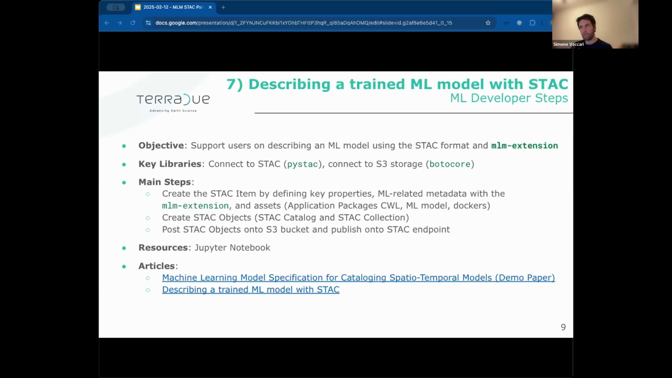Related to the first activity with the MLM extension, this is the describing part. This was done through a Jupyter notebook, largely based on PySTAC and the MLM extension, to add all the metadata and the specific assets that we needed for the model. Then the STAC objects were created and published into S3 and the STAC catalog. The first article mentioned here is the one that Francis presented before. There is another one that is more high level that we also developed in the past.